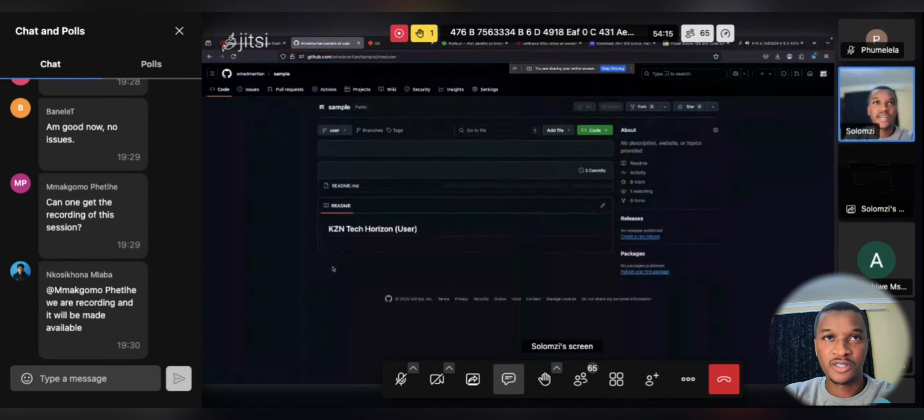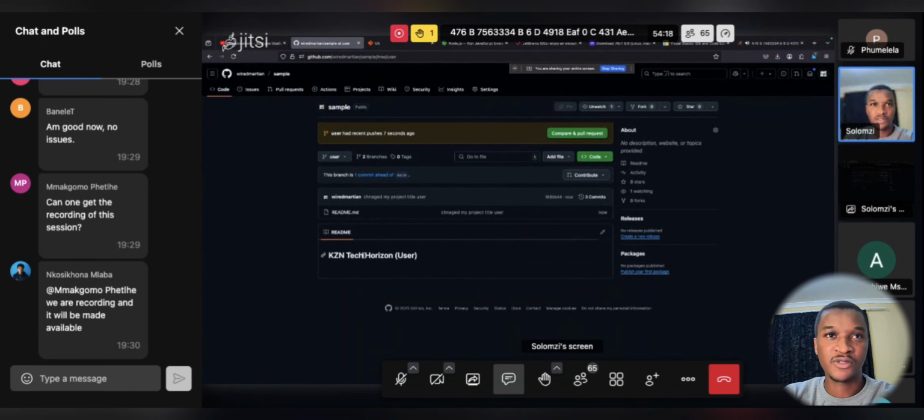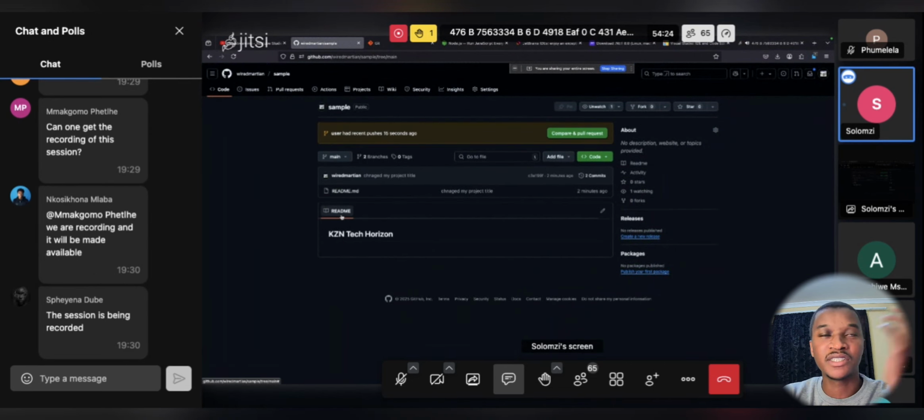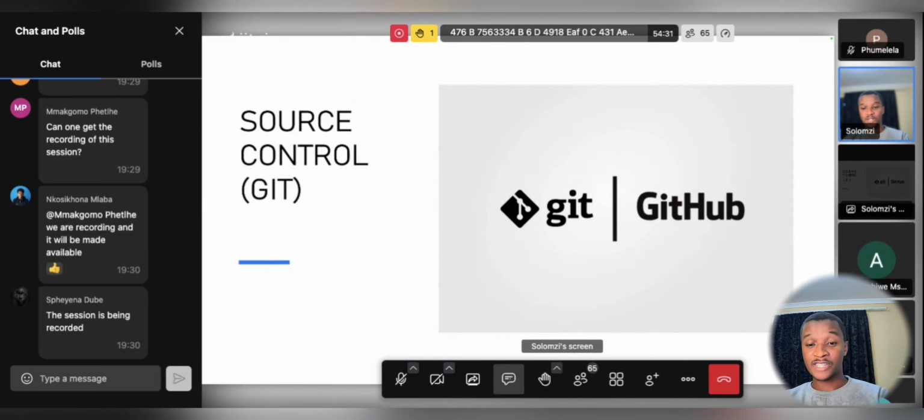This guy is working on the user. His source code is the user branch. He can do whatever. He can go to town. He can even delete it. Doesn't really matter. This other person, this is the source of truth. This is the main branch. So that's where Git takes you, and that's where it puts you.